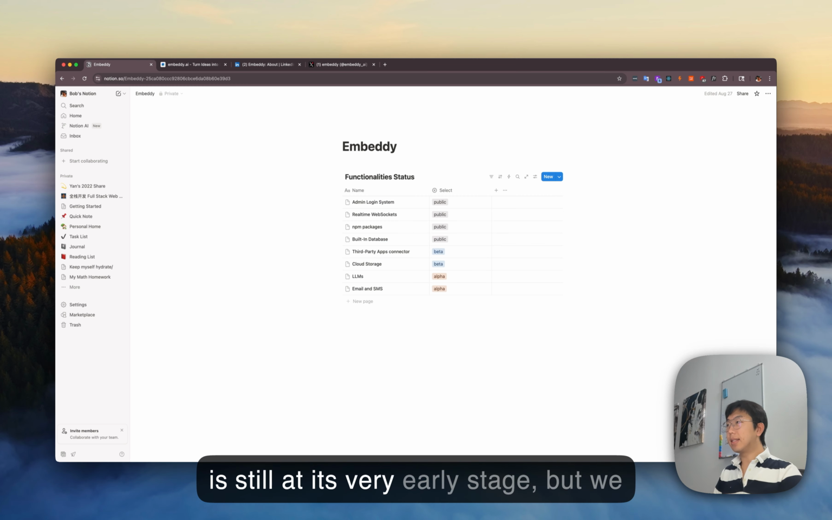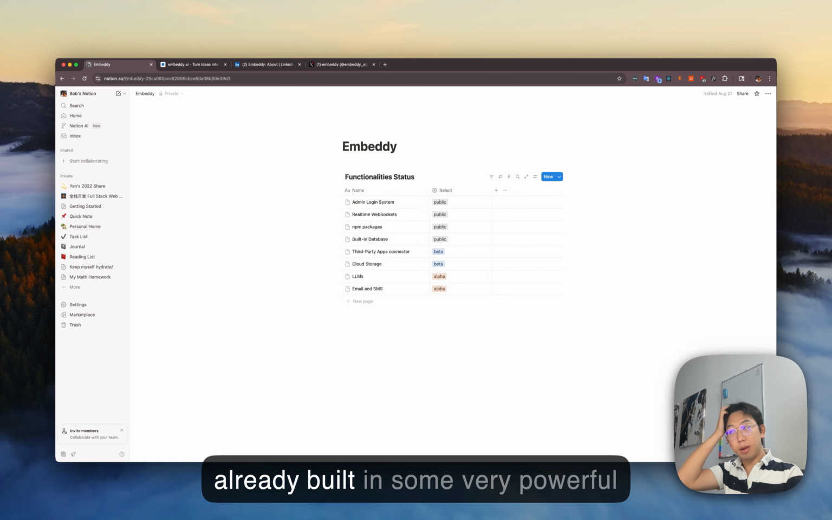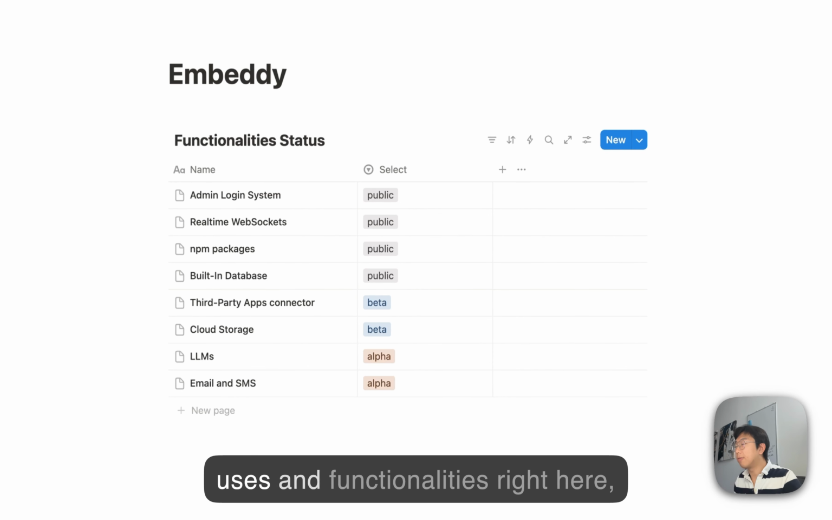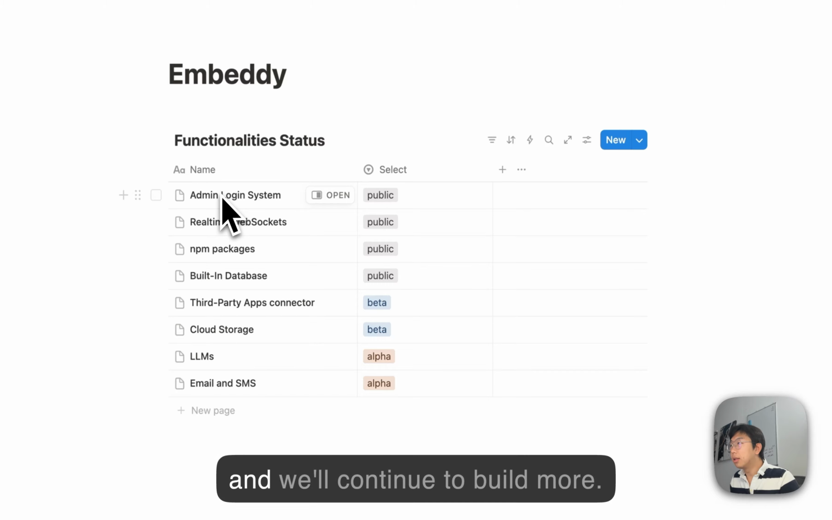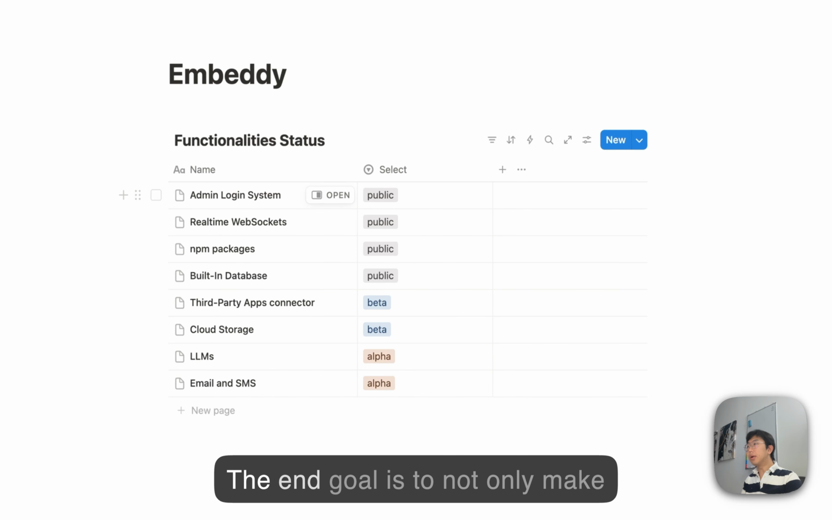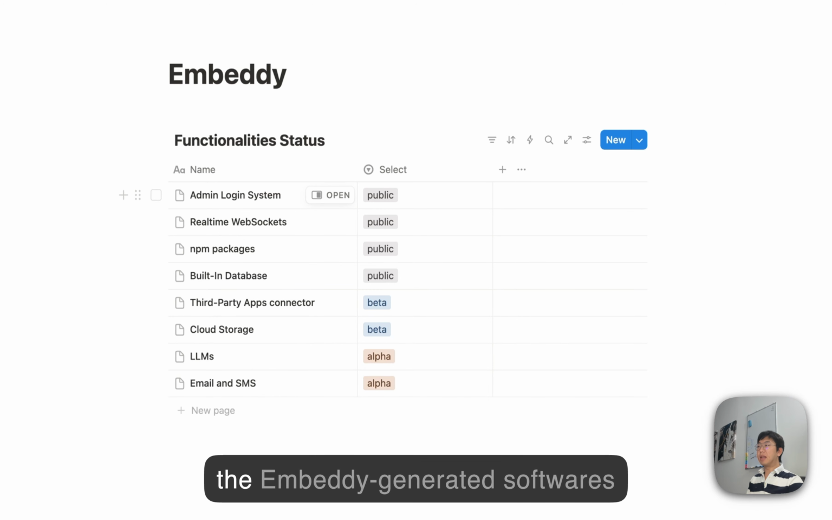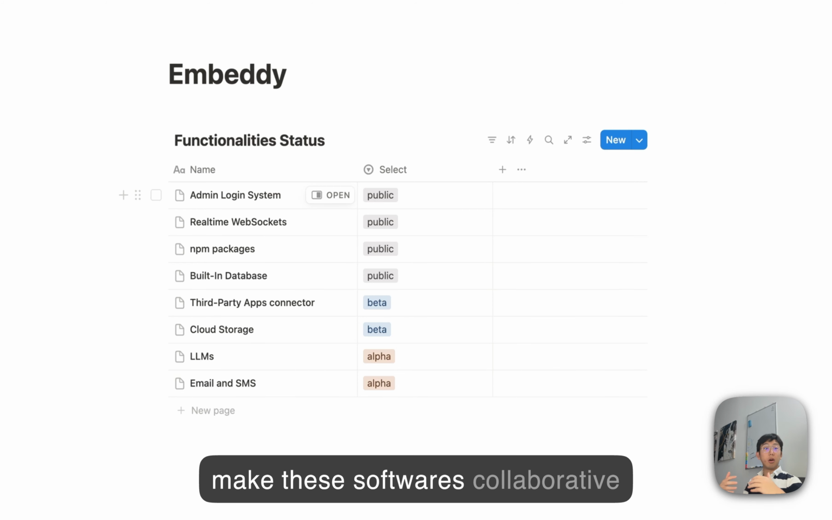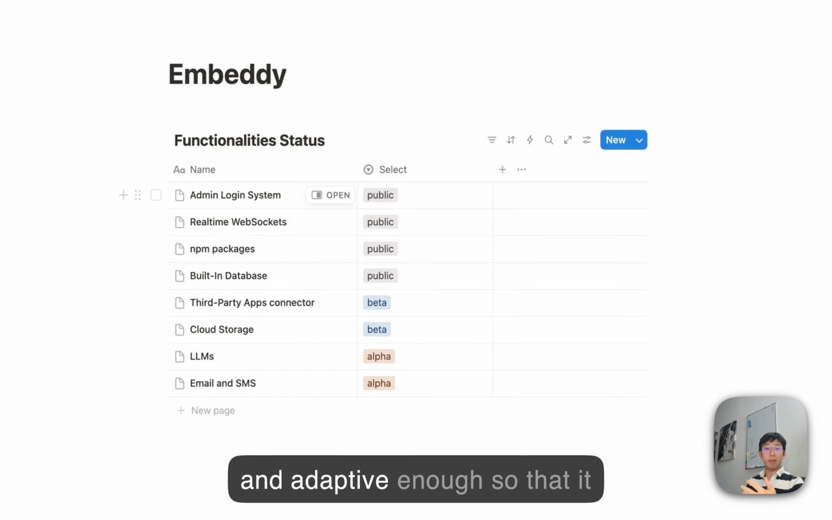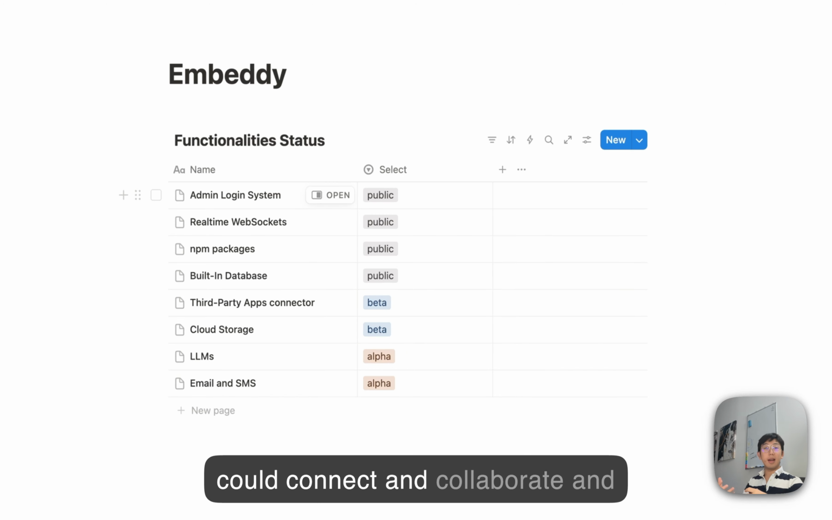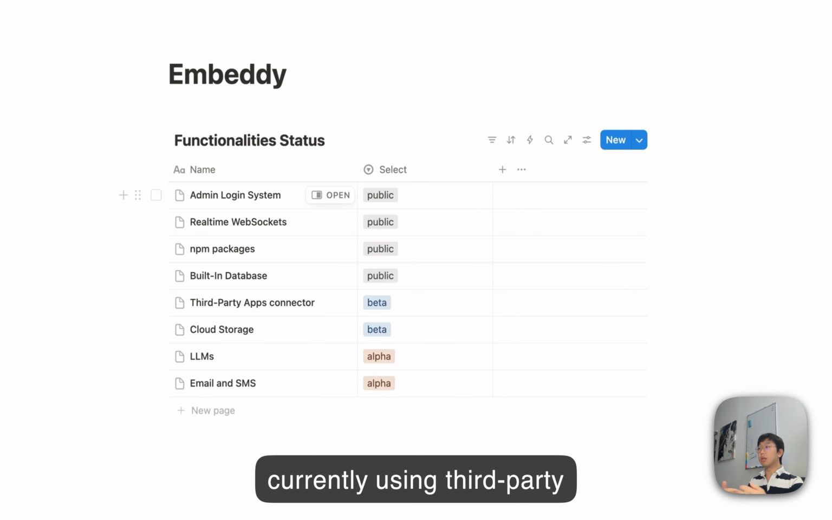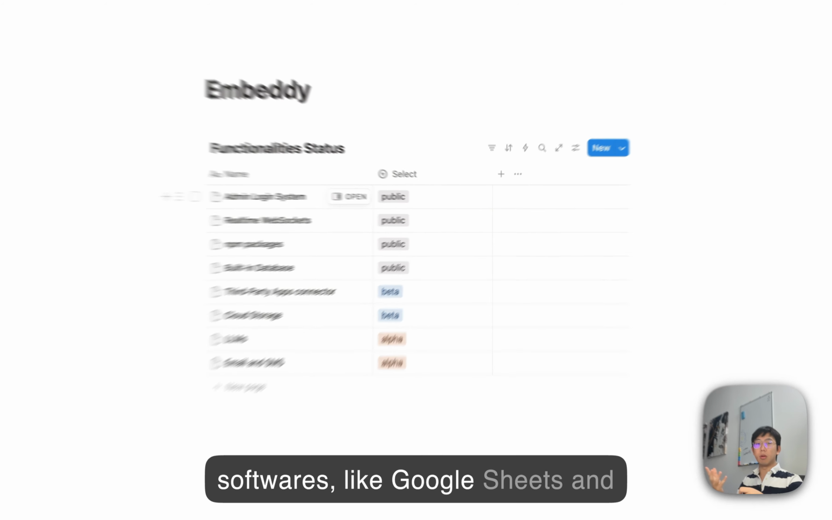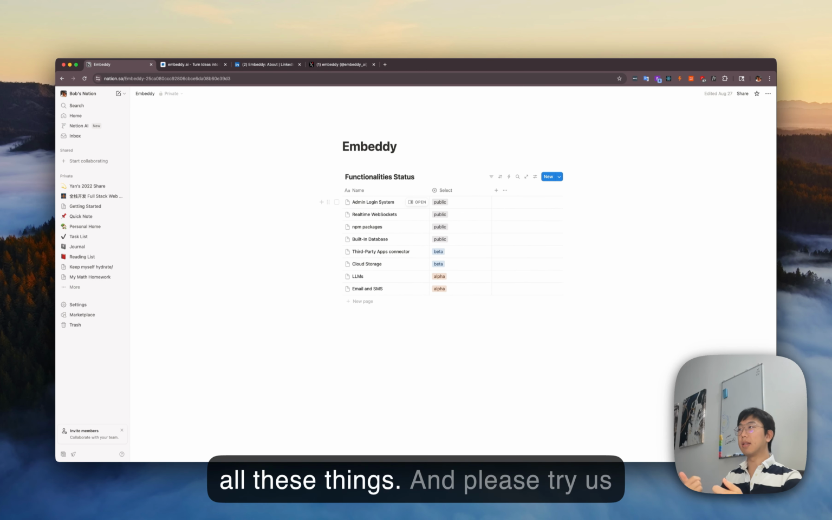So Embeddy is still at its very early stage, but we have already built in some very powerful uses and functionalities right here, and we'll continuously build more. The end goal is to not only make the Embeddy generated software themselves super powerful in terms of functionalities, but also try to make this software collaborative and adaptive enough so that it could connect and collaborate and get things done with the third-party software you are currently using, like Google Sheets and all these things.